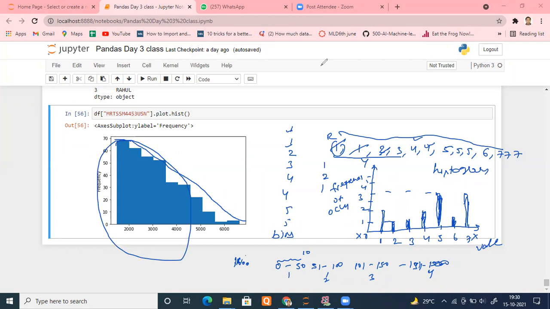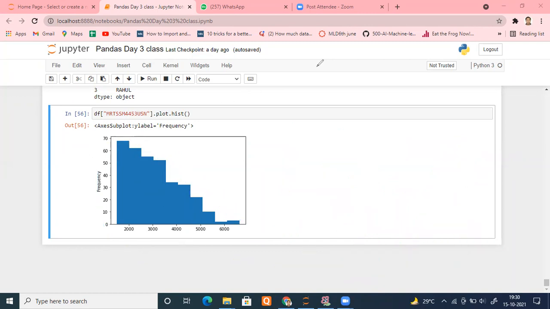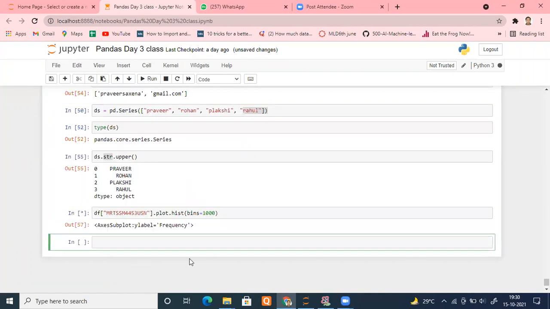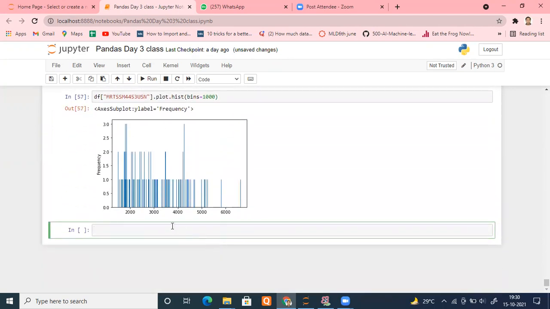So how can I change this? I can even change the bins. Inside it, if I type bins equal to 1000, let me see what is going to happen. It's running, it's taking time. See, now are you able to see individual values or not? You have created lots of bins, that's why it is able to distinguish everything.